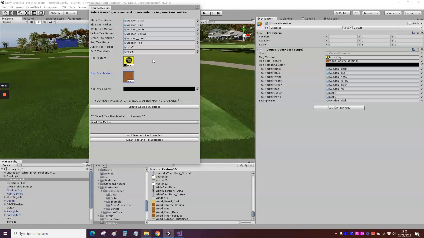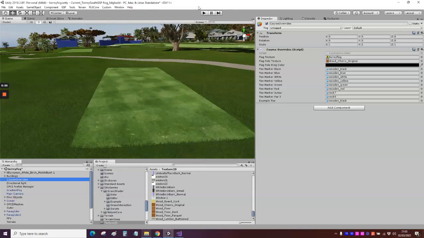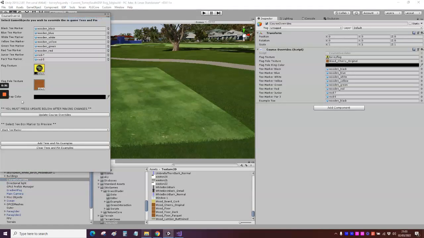What you can also do, so now if you then close this down, build the game, all these things would then apply in game, but we don't actually know what they look like yet. So we'll open this back up, and what this does, it looks at this course override script and repopulates all of this in here, so it's automatically saved. What we can do is preview our T-boxes or T-box marker, and also it will allow us to preview our pin as well.